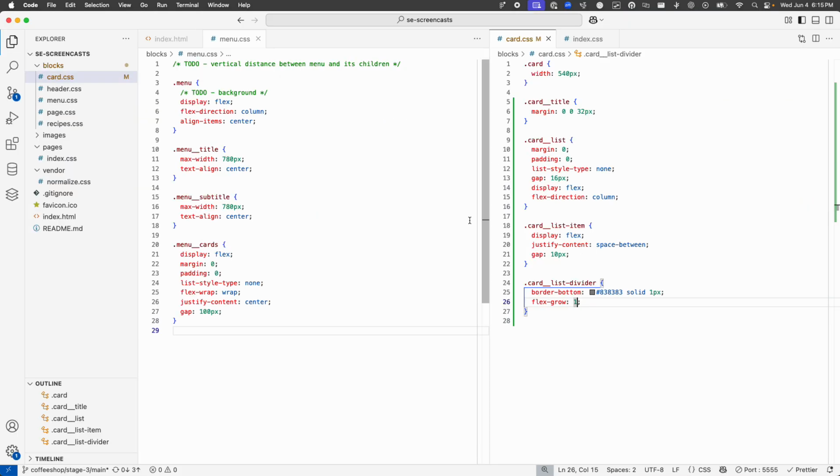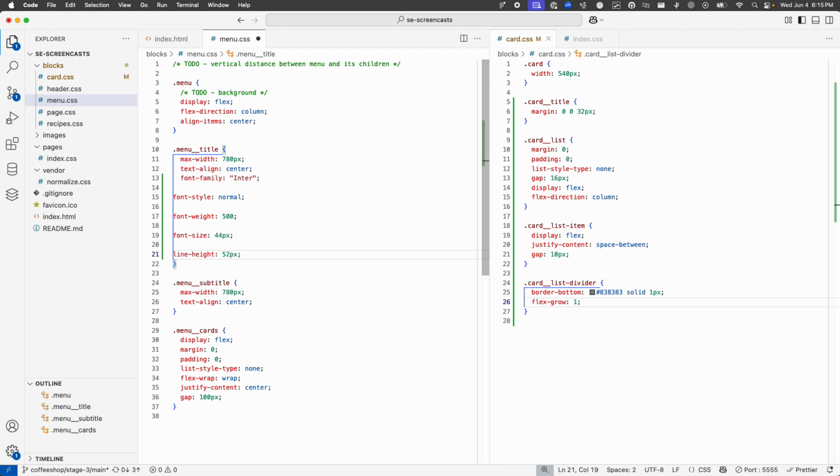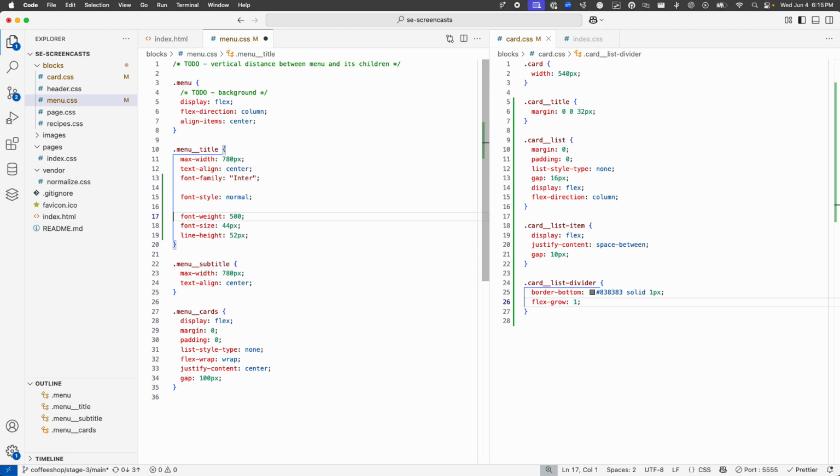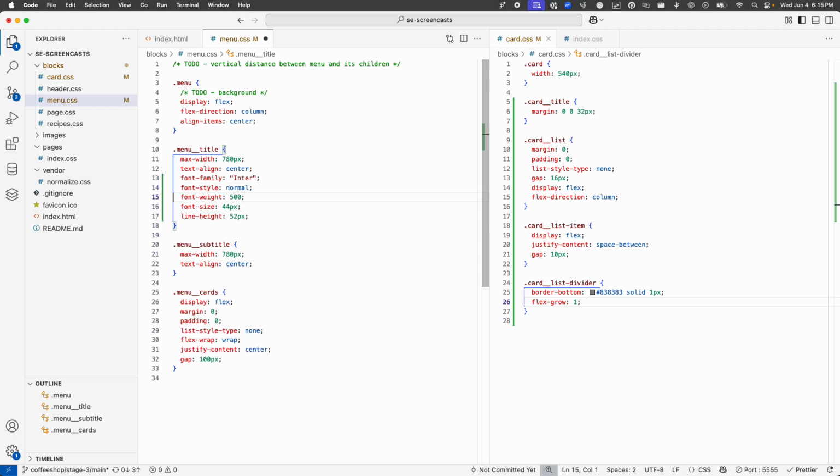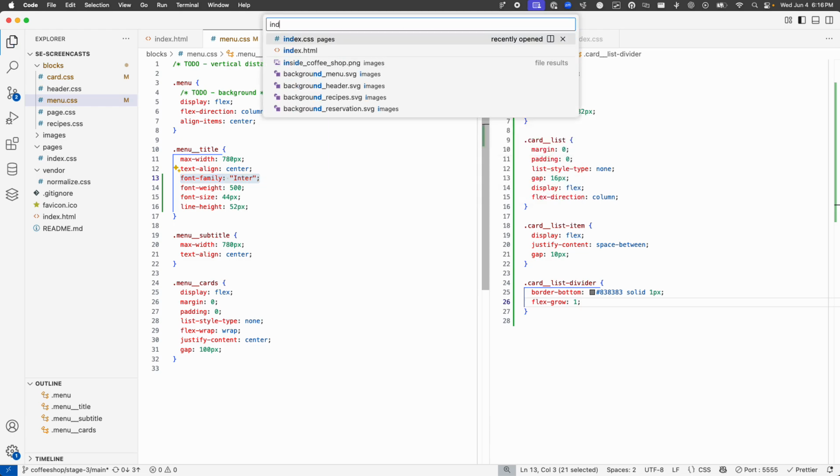That's for the menu title. Now, we don't really need the font style normal. That's the default. The default font weight is 400, so we do need to specify that. The font size and line height, yes, we need to specify them. Inter, we don't want to just have the Inter font, and I'm going to show you why.